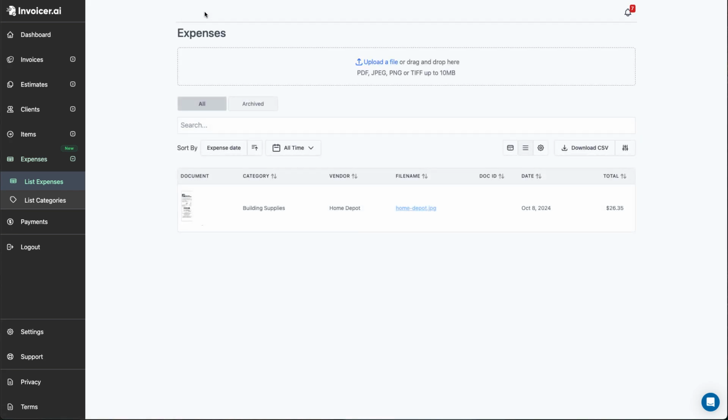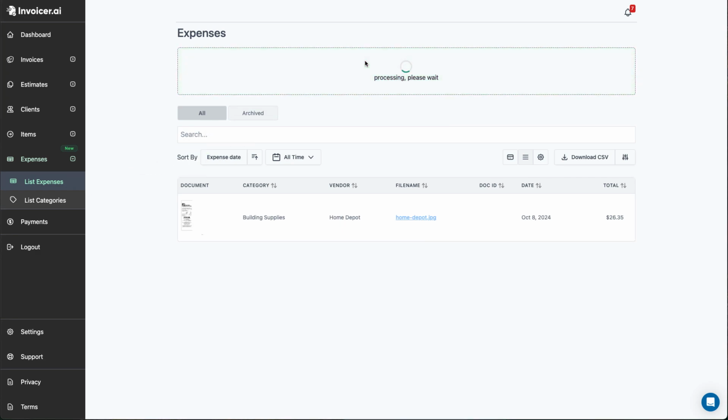Let's go back. And now our document has the building supplies category that we selected, as well as the vendor name. I'm going to go ahead and drag another one in. Here's an invoice that we're uploading.